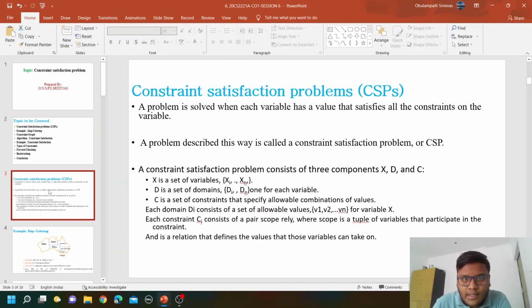First, the constraint satisfaction problem. What is constraint satisfaction? A problem is solved when each variable has a value that satisfies all the constraints on the variable. A problem described in this way is called a constraint satisfaction problem. A constraint satisfaction problem consists of three components X, D and C. X is a set of variables, D is a set of domains, and C is a set of constraints.